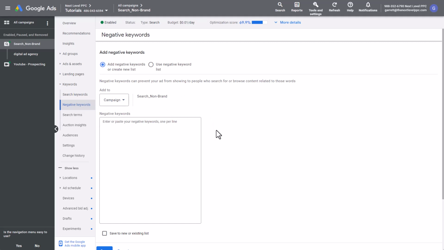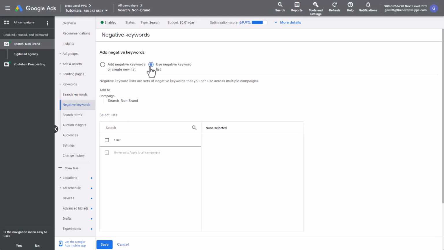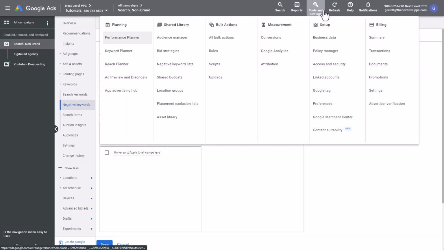Typically, negative keywords are usually applied at the campaign level. And then at the ad group level, if you have search terms appearing in multiple ad groups and you want to funnel your traffic into a certain ad group. Because most negative keywords are added at the campaign level, if you had a lot of campaigns running, it might be pretty tedious to keep updating negative keywords across multiple campaigns. And so that leads us to the next option, which is to use a negative keyword list. A list is something that you manage through your shared library under tools and settings.